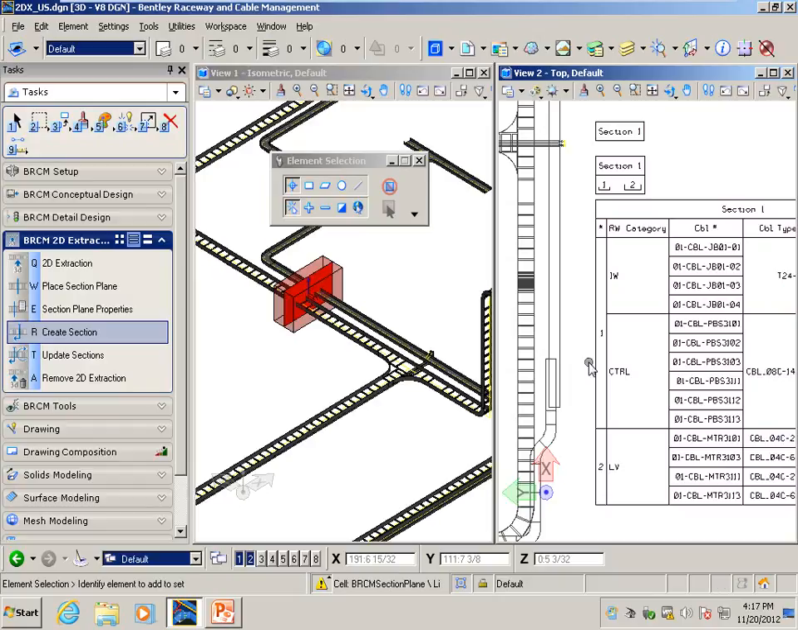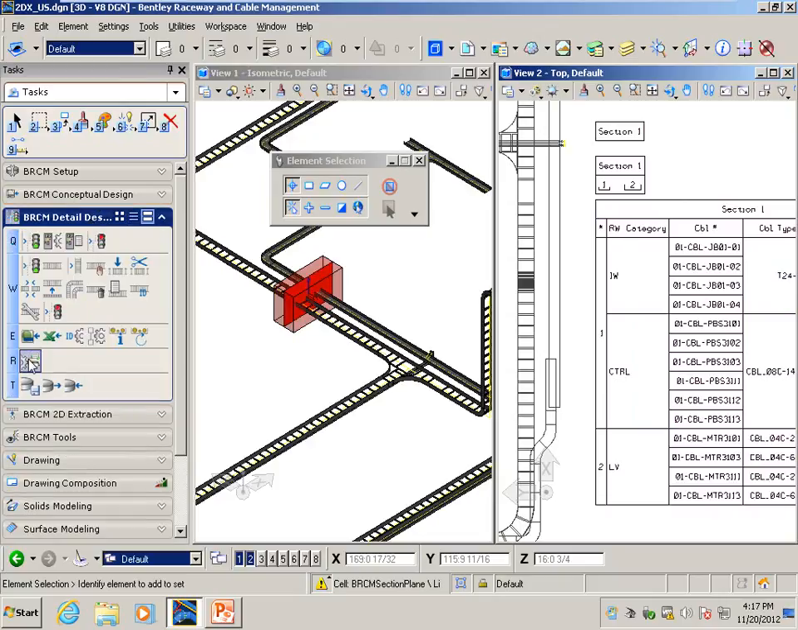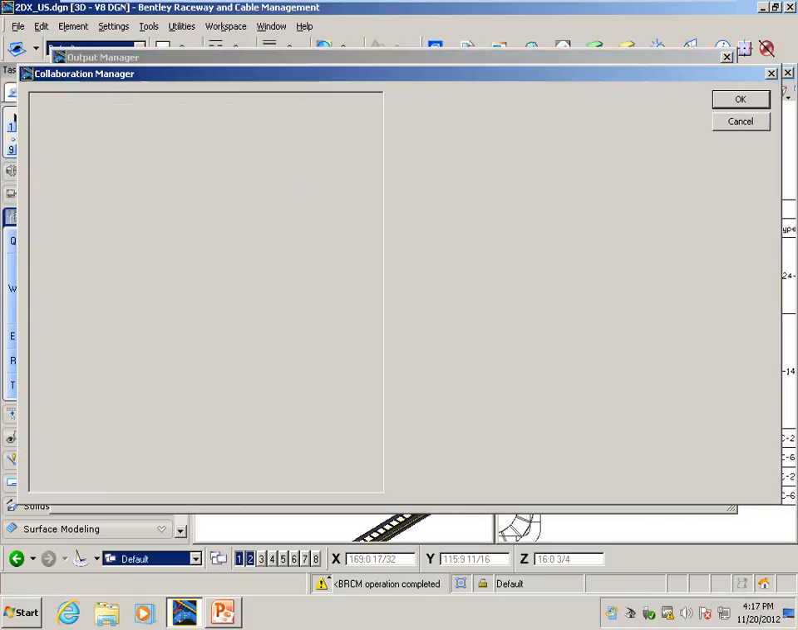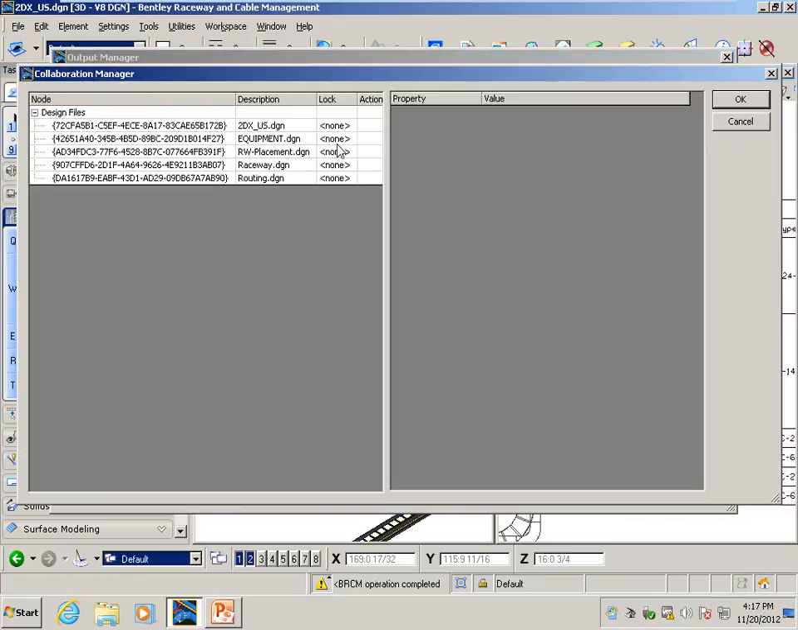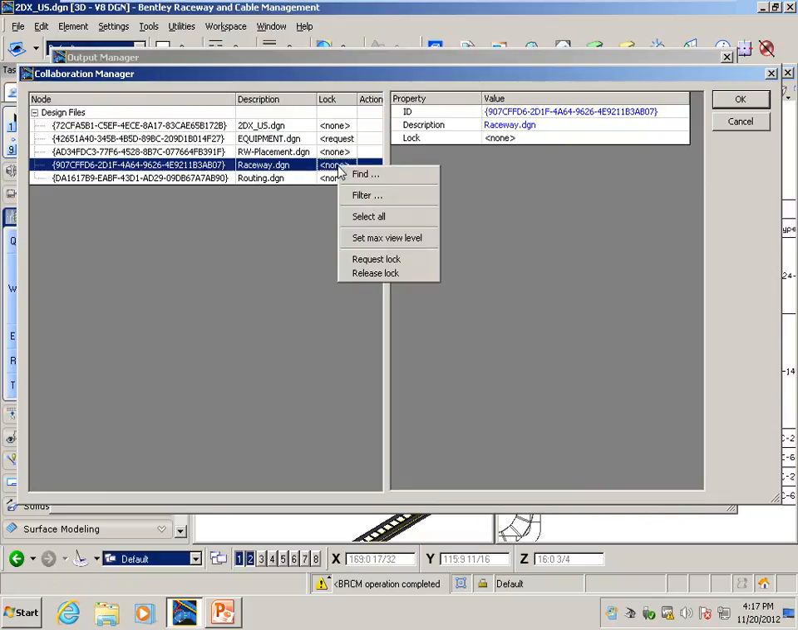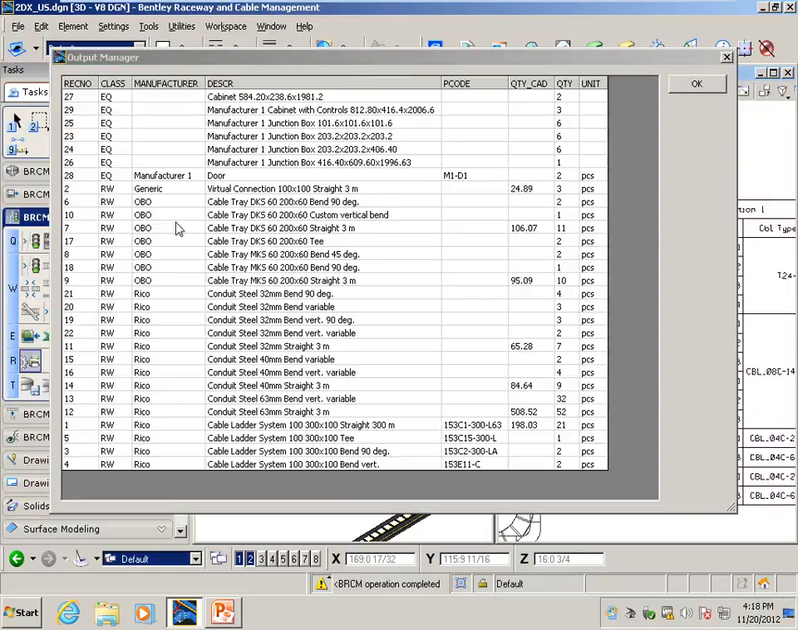Additional reports can be generated using the Output Manager. We'll do a bill of quantity. I can choose what files I wish to do a bill of quantity on. Let's say the equipment file, as well as my master raceway model. All of these reports can be sent directly to Excel or saved in Excel format. So here you can see how it's keeping track of the various quantities.